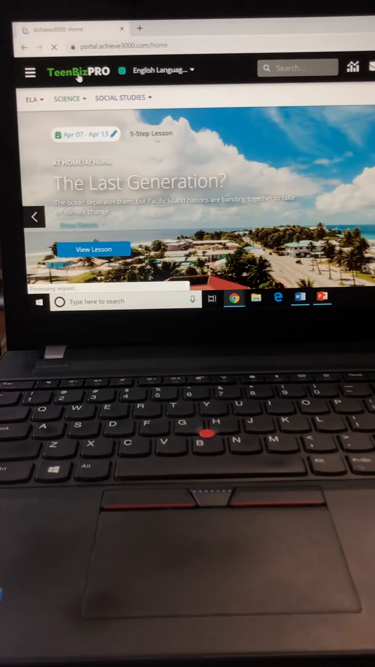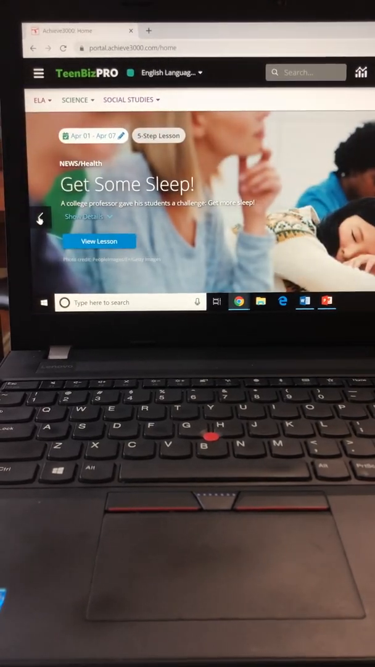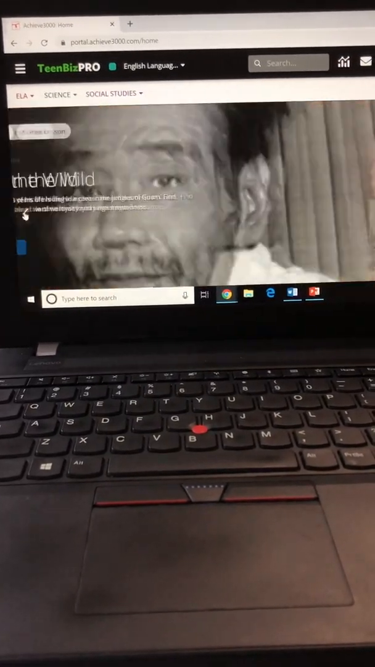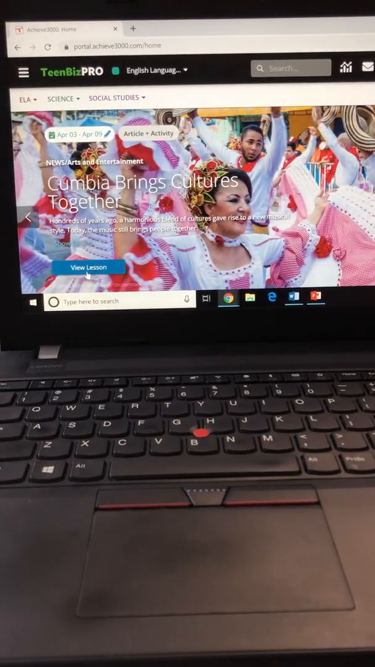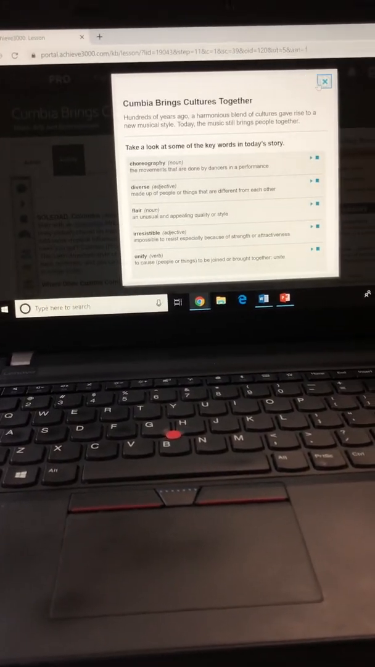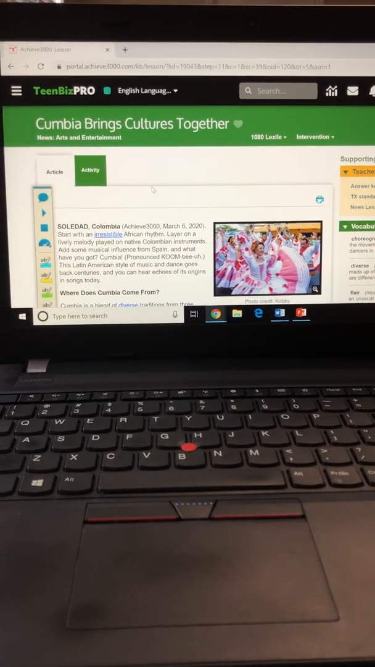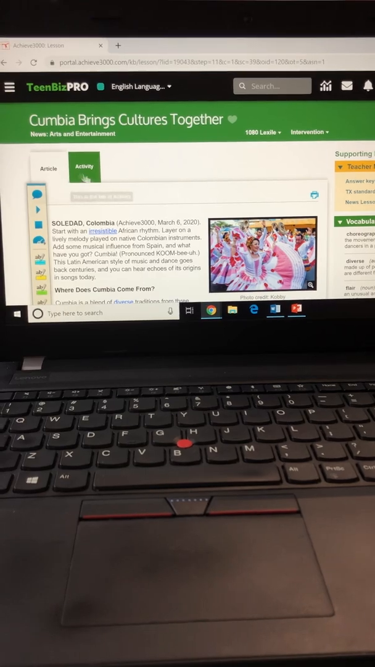That takes us back to our home screen. So you can tell your student, okay, take me back to your home screen, and that's what they click on. The article and activity, like I said, is almost exactly the same. It will pop up with vocabulary, and then it'll just give me those two. Sometimes it'll have the stretch, not very often, but article and activity, there you go.